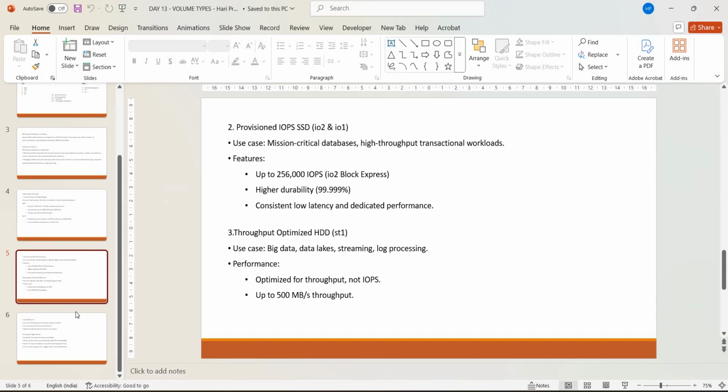We have one example. ST1 is a throughput optimized HDD. It's like a cargo train that moves a large amount of goods efficiently. Great for continuous bulk movement, but not for quick random deliveries. This is also called ST1.